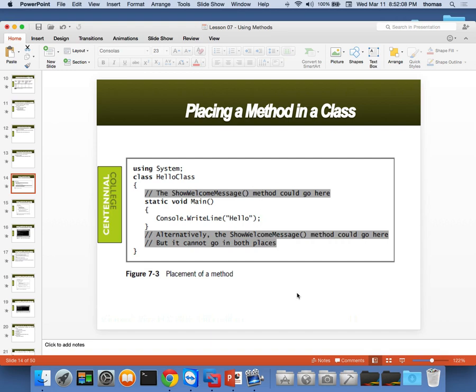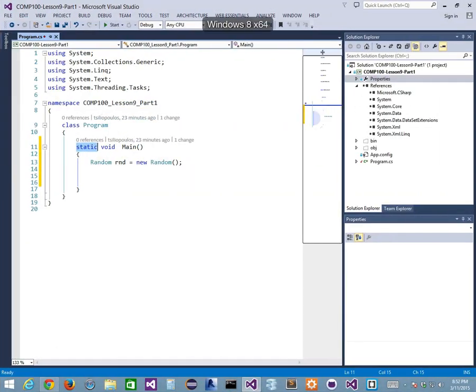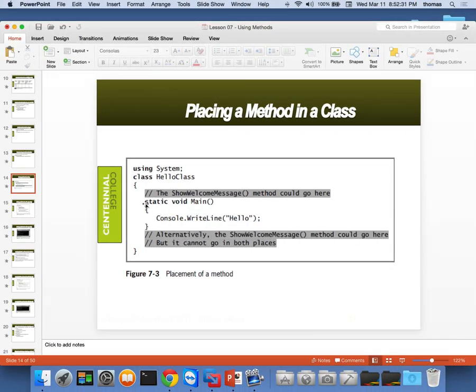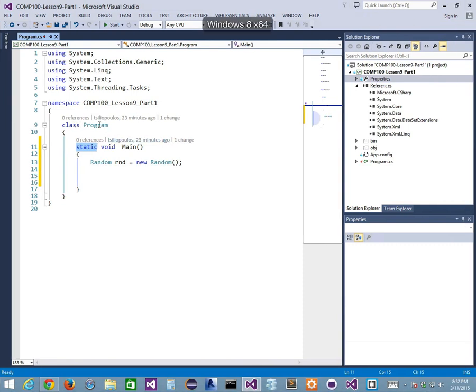Okay, here's an example. I've got my main method, right? And if you notice here, I've got the show welcome message. The main method is inside the class, right? My class is my program in this particular case. That's the class, and inside my class, I have the method. That's typically where methods are. Methods don't live on their own. In C# and in Java and other languages, they live inside of the main class, which in our particular case is called program. I could always rename my class. We never do it, though.